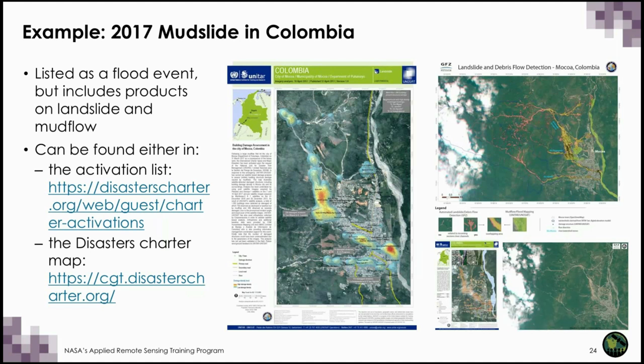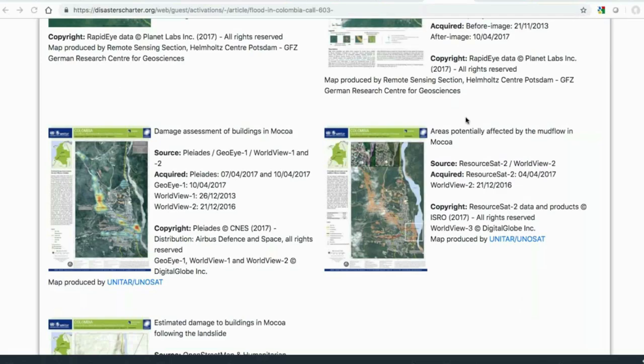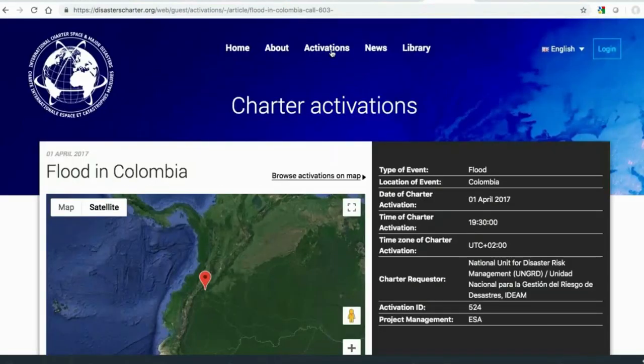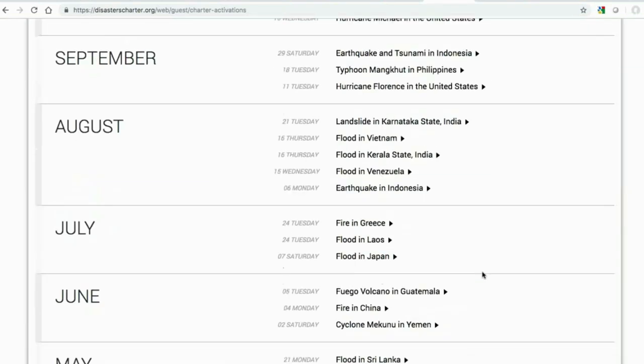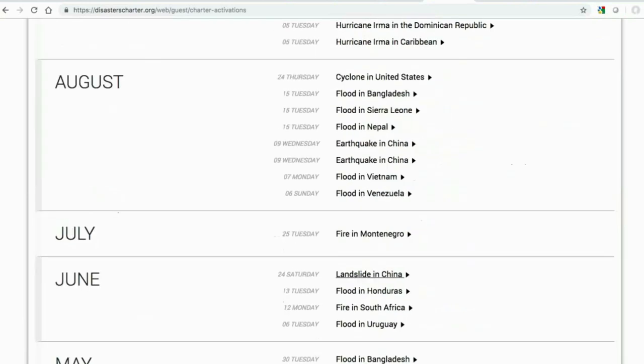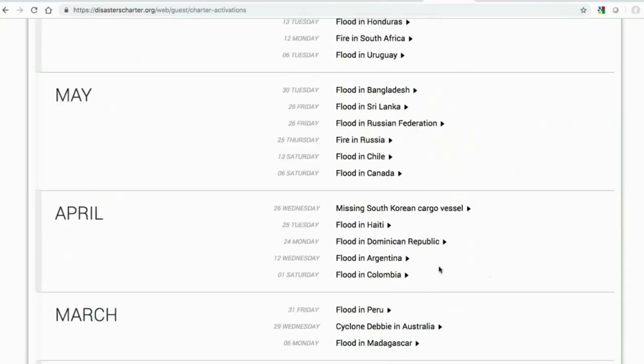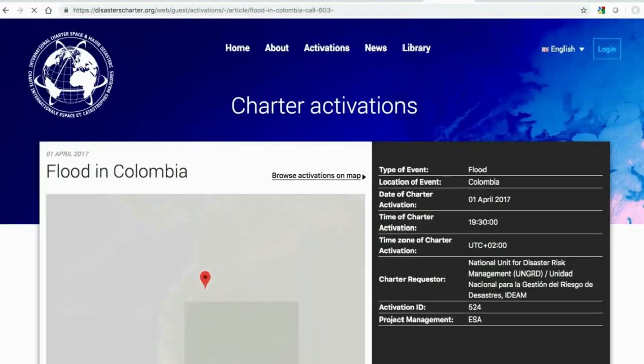So the International Disasters Charter page also contains information on landslides. And in order to find this particular event, the landslide that occurred in Colombia in 2017, you go to the activations link on the Disasters Charter website, and you scroll down to April of 2017, and you select floods in Colombia. So even though this is listed as floods in Colombia, it also has products related to the mudslides.